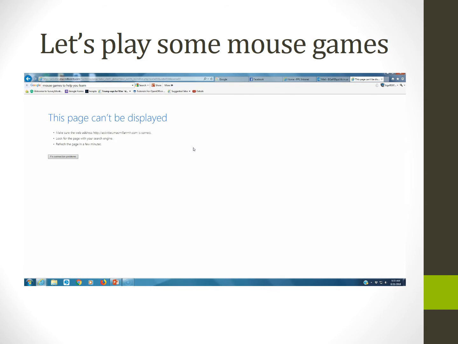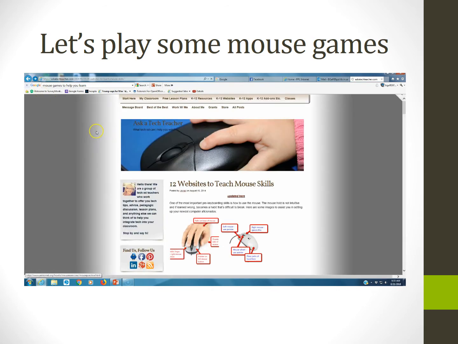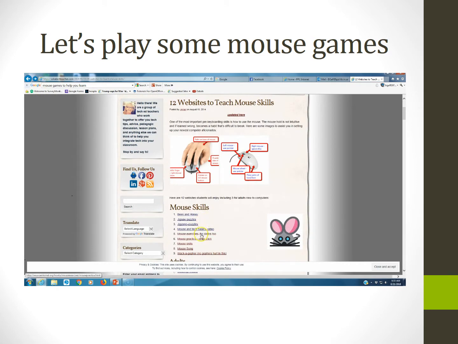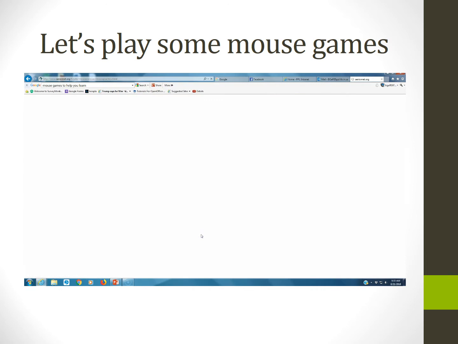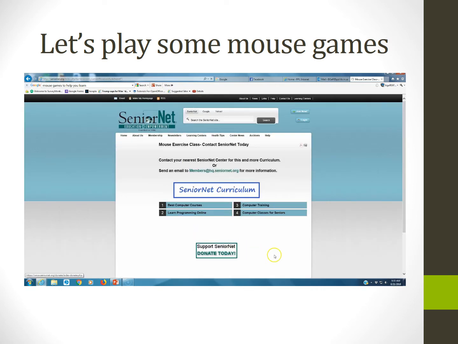Mouse and Tech. Oh, that one is a broken link. So let's try a different one. This is through seniornet.org, which I highly recommend. They are amazing when it comes to mouse techniques. I am not. Oh, here we go. Mouse exercises, learning center membership.